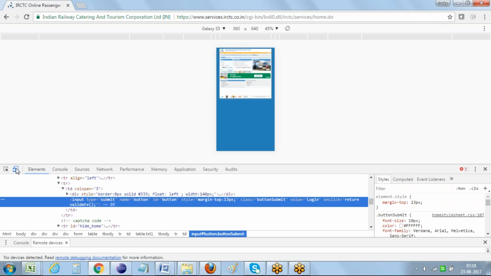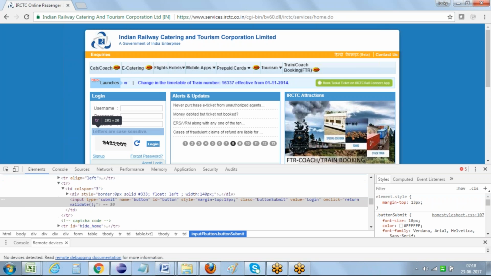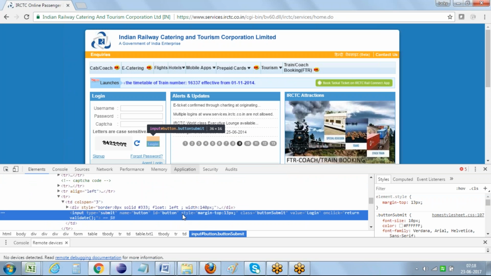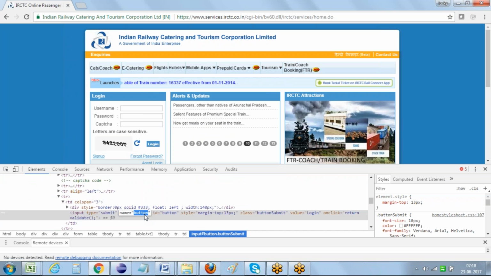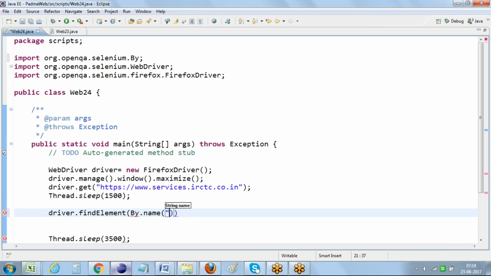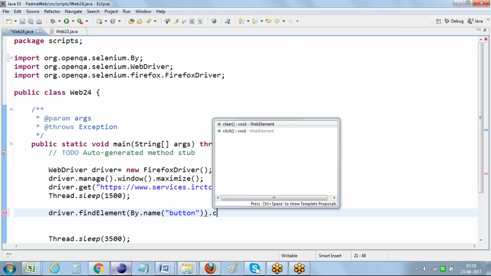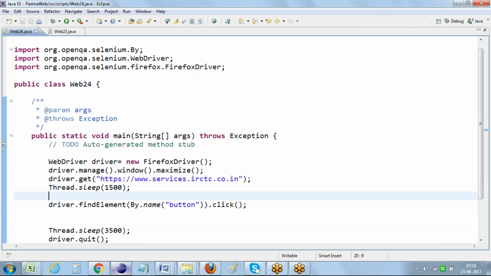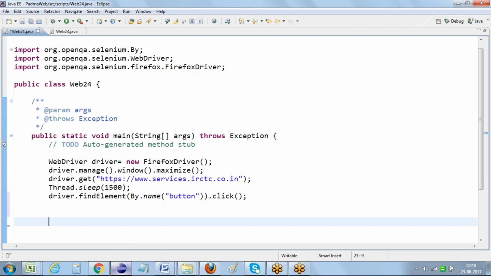So I don't want to go with the mobile version. So here I'm changing to login. It has a name property as a button. So driver.findElement(By.name()).click(). Okay, driver.findElement by name dot click.